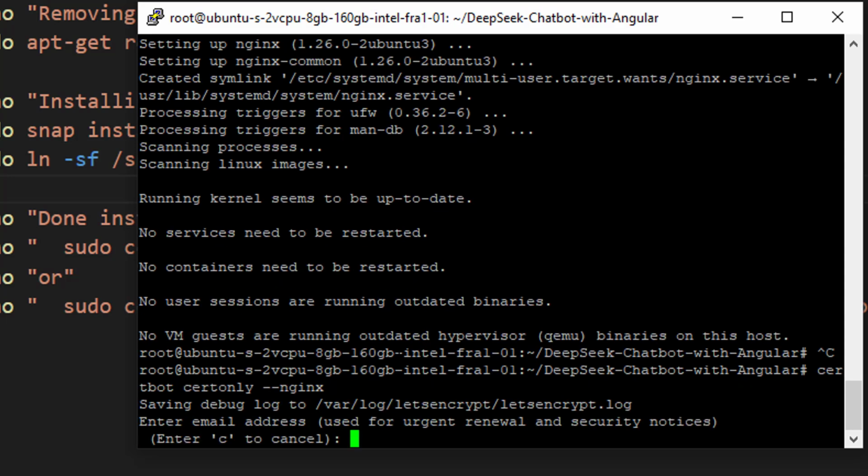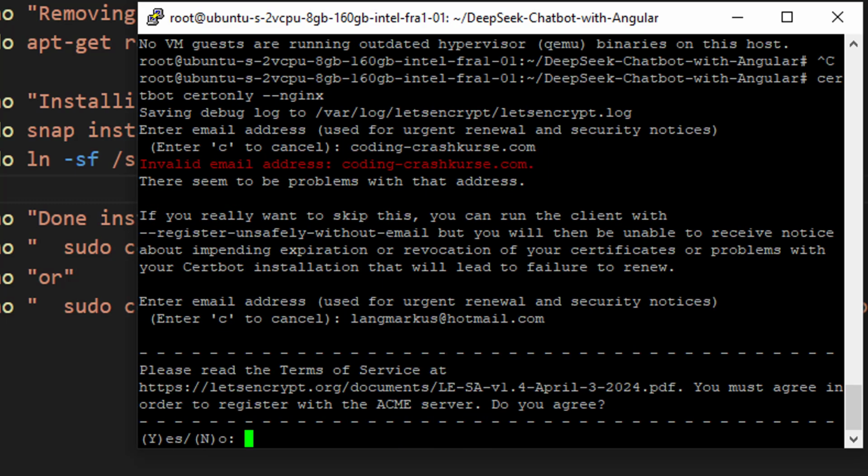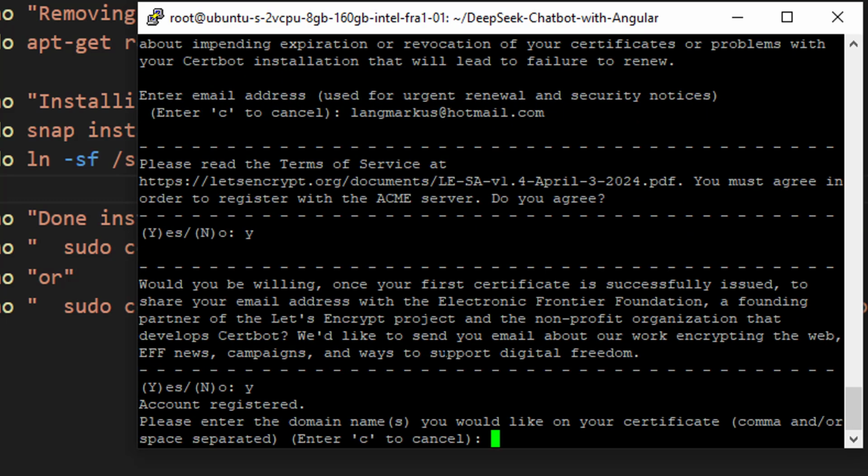So we have to now enter our email address. For me, I want codingcrashcourse.com. And now we have to enter an email address. So I will enter my personal email address for that. And now we, of course, have to agree to everything. Please enter the domain names. So again, codingcrashcourse.com.